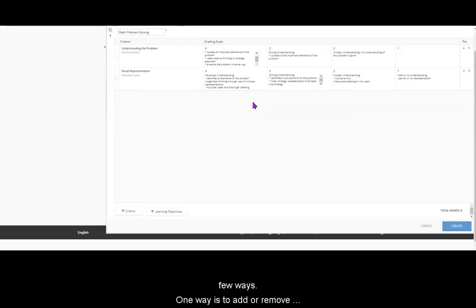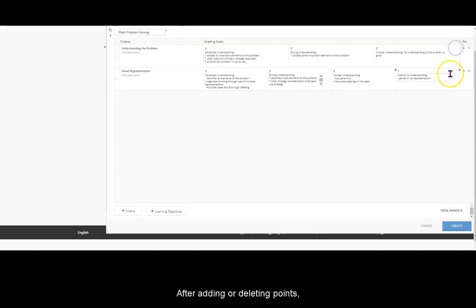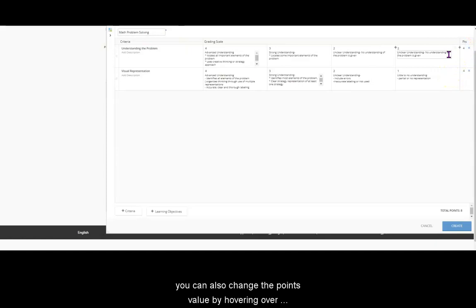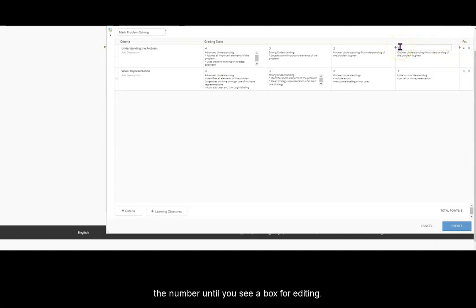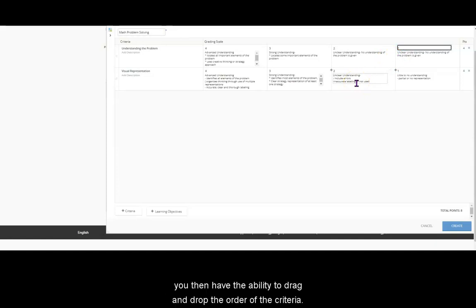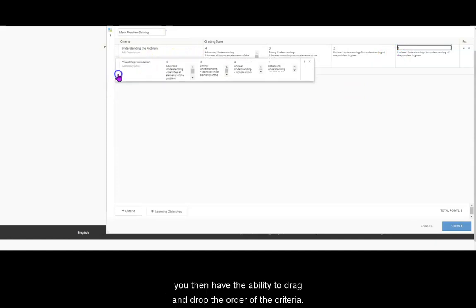You can edit your rubric in a few ways. One way is to add or remove columns for that criterion by clicking on the X or the plus sign. After adding or deleting points, you can also change the points value by hovering over the number until you see a box for editing. After you have multiple criteria rows, you then have the ability to drag and drop the order of the criteria.